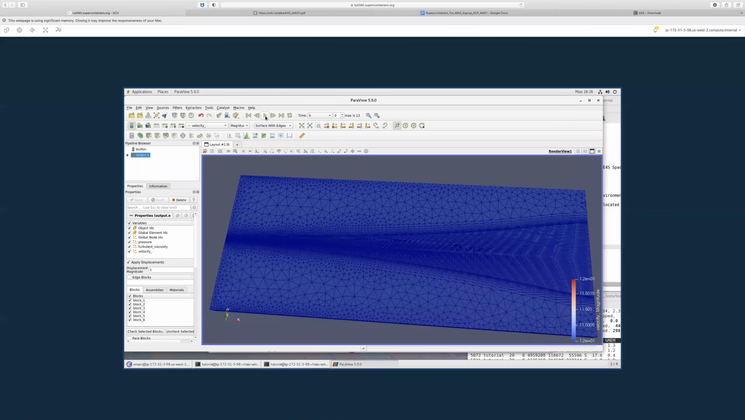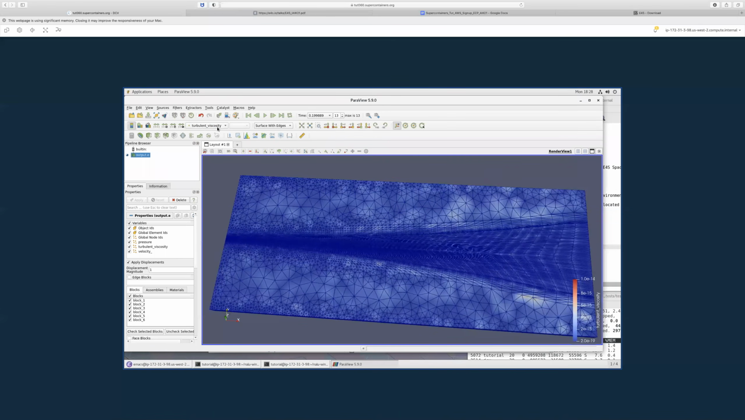I can click the play button over here and it will play the output of this program execution. So the velocity, I can look at the turbulent viscosity. So when you open up this, go to turbulent viscosity, look at surface with edges, and click the play button, and you'll see some movement over here.